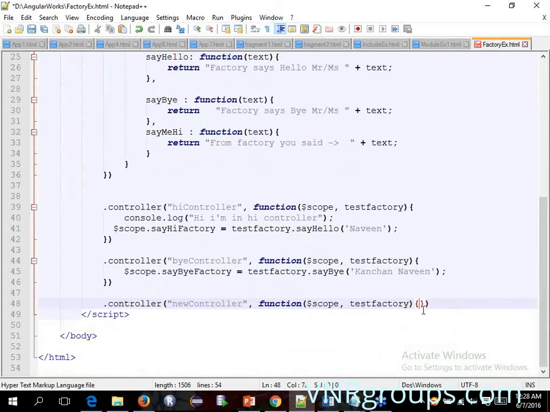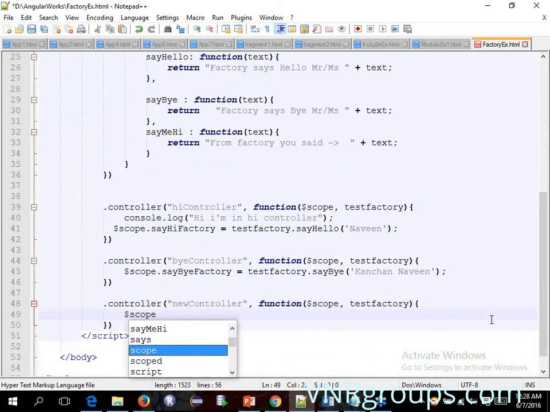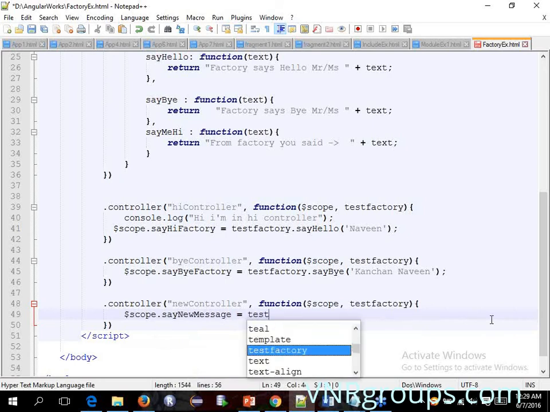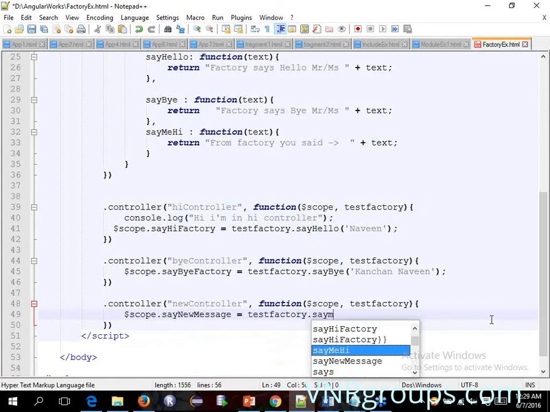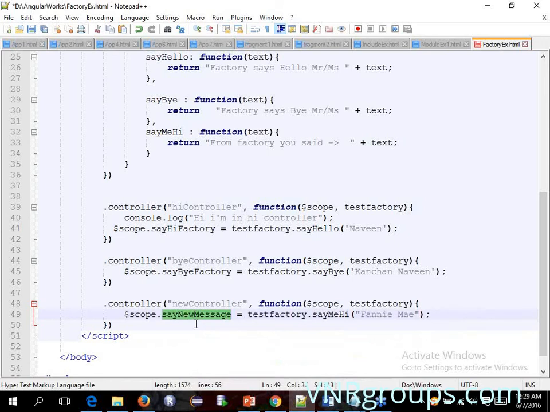You've got to be a little cautious when you write it. What I generally do is put the curly braces and finish that off so that I don't miss out with the typo problem. So here I'll say $scope.sayNewMessage is equal to testFactory.sayHi, which takes one parameter. I'd say fName. So what is that message? sayNewMessage is my glue code.